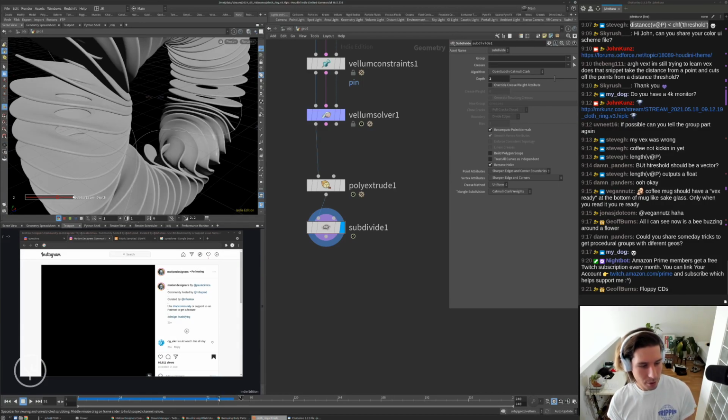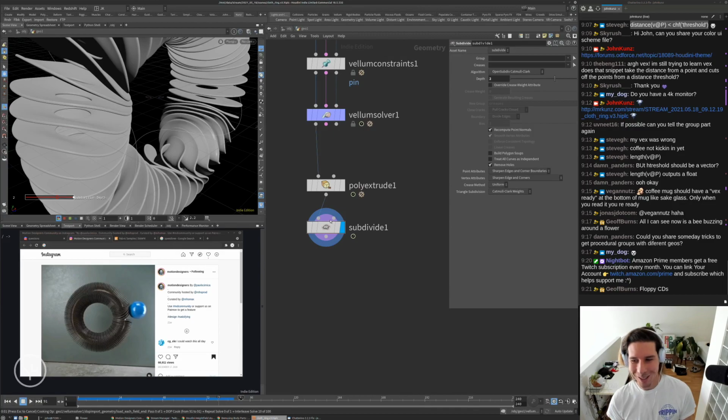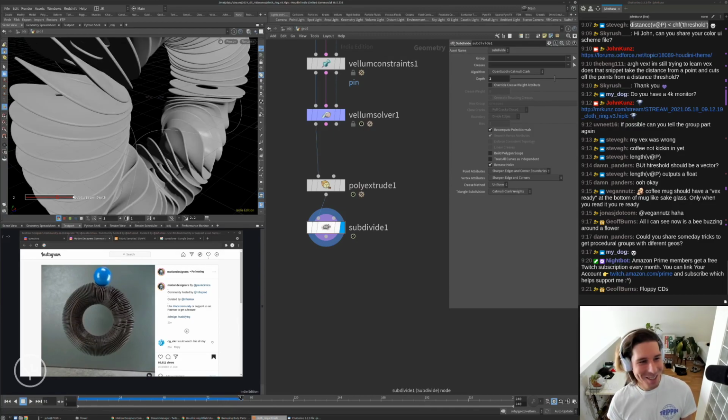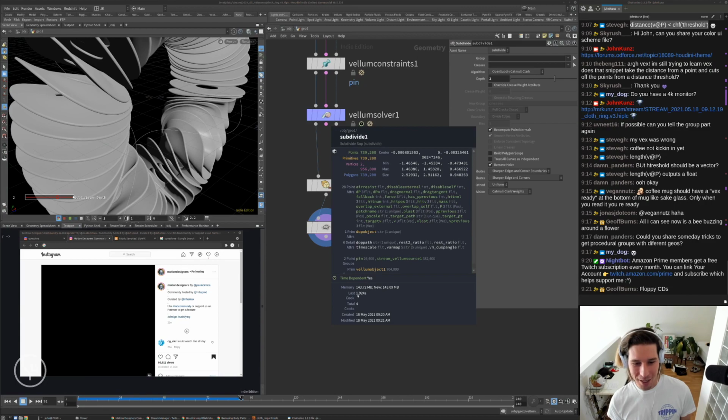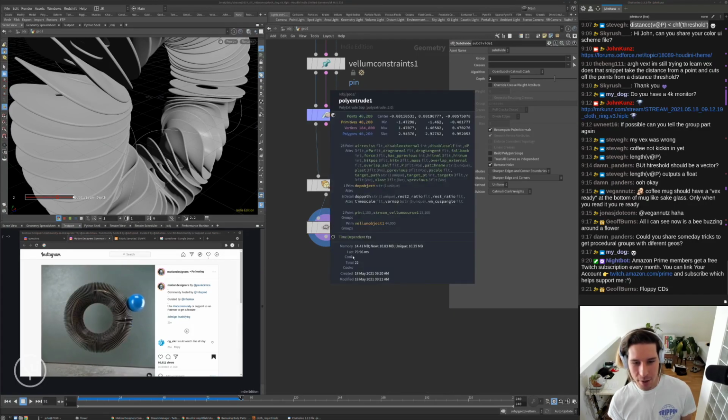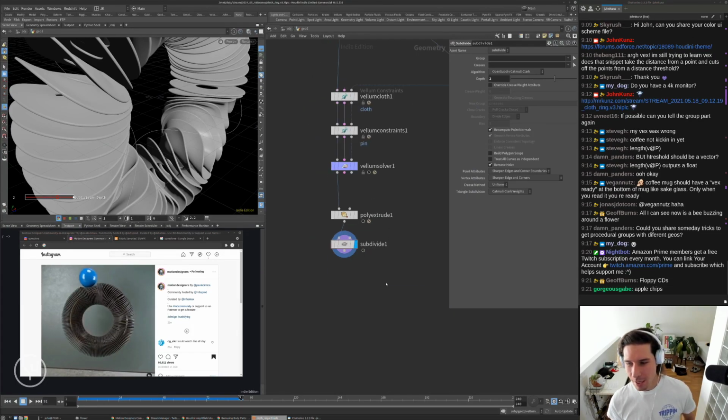It's a lot slower to happen. Floppy CDs is the original floppy disk. So if I middle mouse button on this, I could see the subdivision node here. It's taking like 2 seconds to cook. And this one's taking like 79 milliseconds or something.